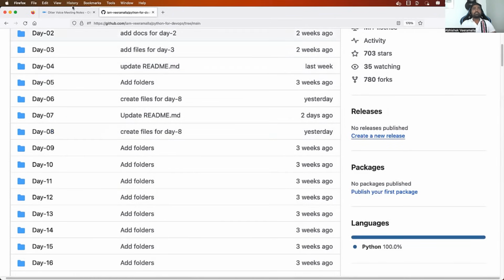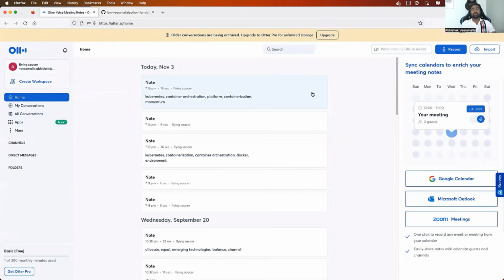So for that, I use this voice to text AI tool, and it's very simple to use. Just click on the record button and whatever you talk, it gets converted to text. Let me show you.